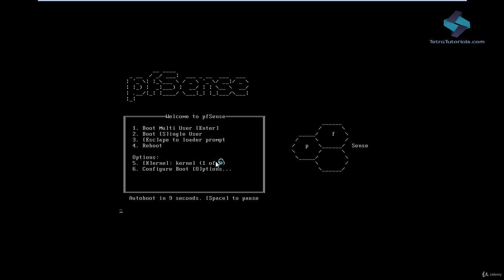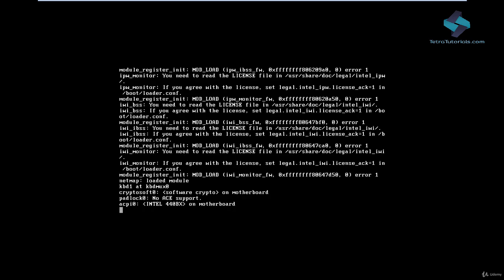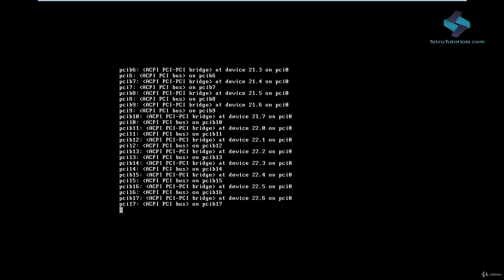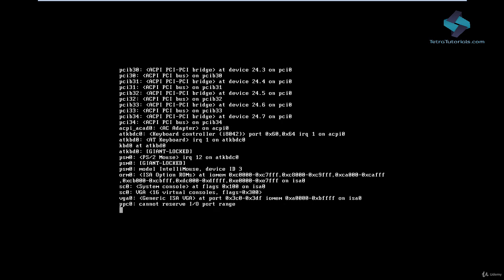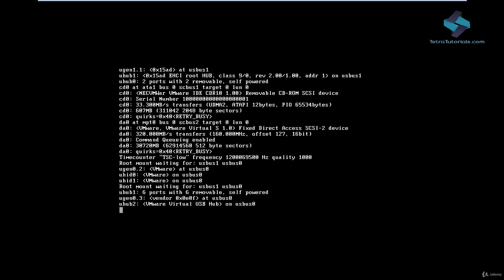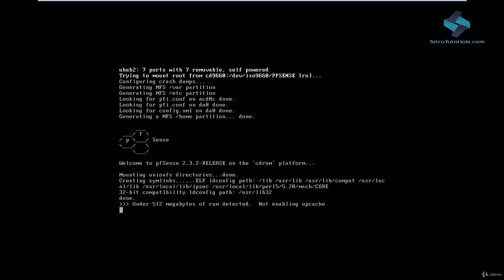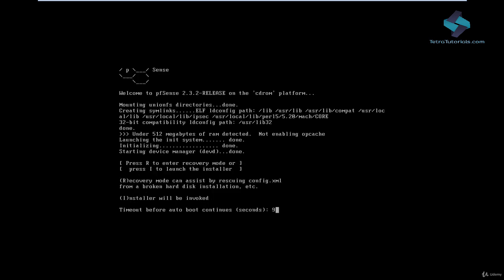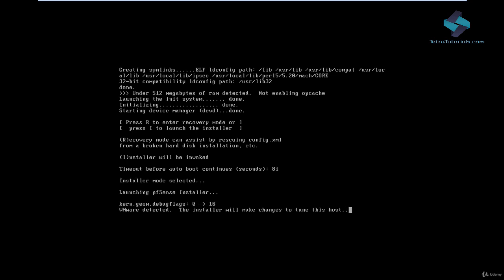So let's press Enter to boot into the FreeBSD installer. The kernel will start to load and display boot output. After a minute, a text prompt will appear to install or enter recovery mode. Press I to launch the installer. If no selection is made within 10 seconds, it will continue to the installer automatically. Press I to launch installation when prompted to do so.